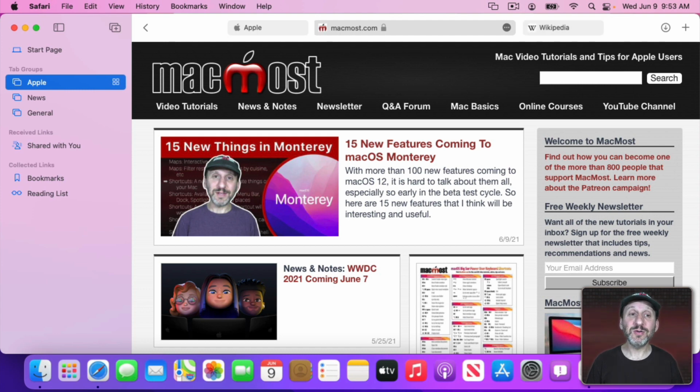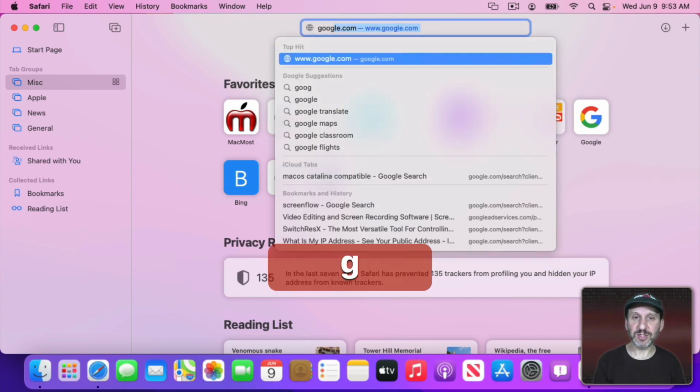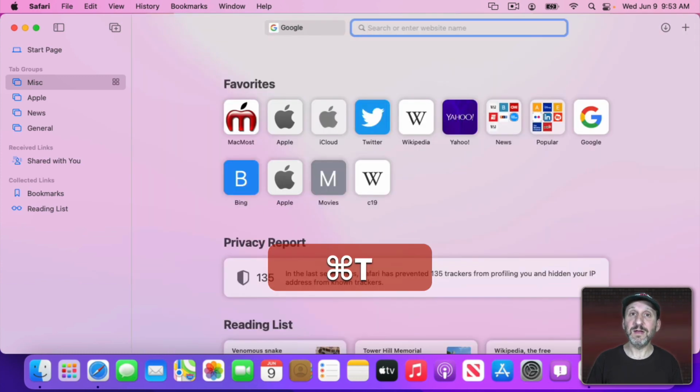You could also create a new tab group by clicking here and select New Empty Tab Group and then you can name it something and you can see it's blank. So now I can start adding new tabs here. So let's go to some search engines. And I'll do Command T for a new tab.